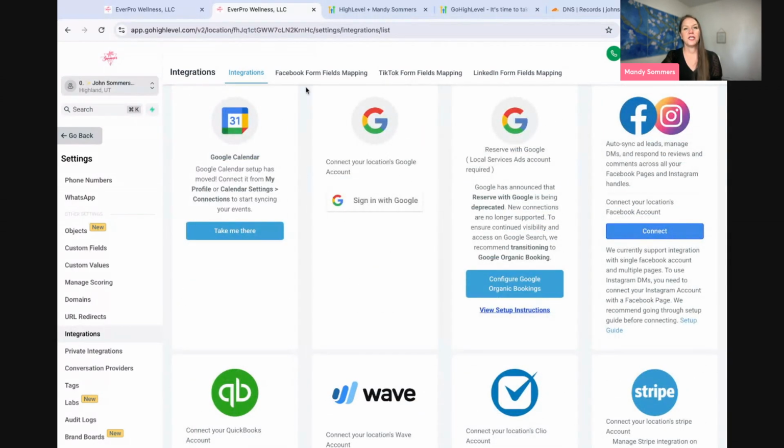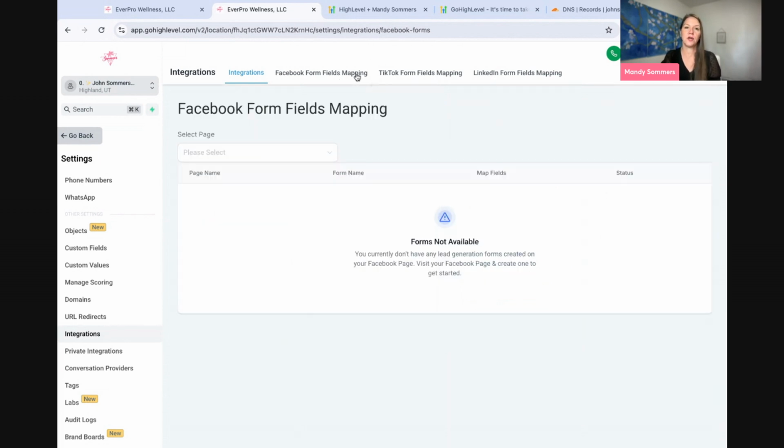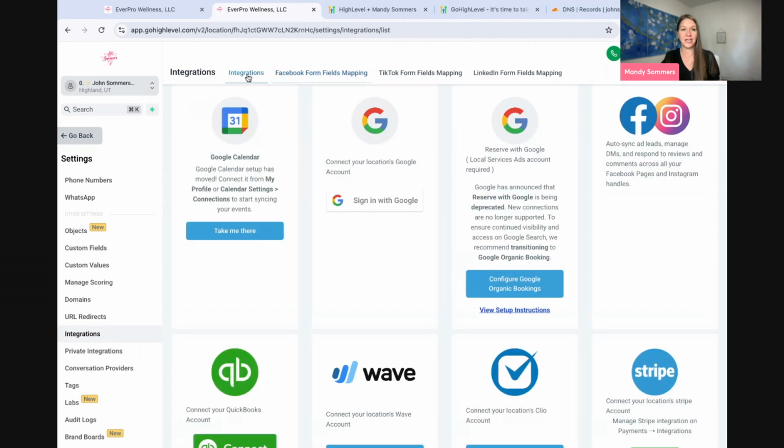Once you set up these integrations, you can go even one step further. And if you have any Facebook forms or TikTok forms or LinkedIn forms, you'll actually see that pop up here, your page, once you've integrated Facebook in, and then you can actually map the forms so that they'll come into your system. This is really cool with HighLevel, and I'm so glad they've added this.